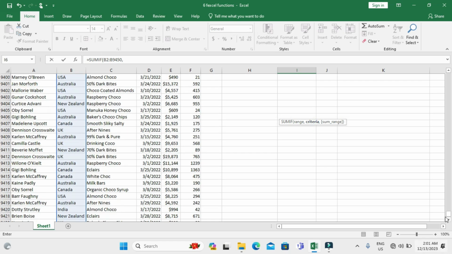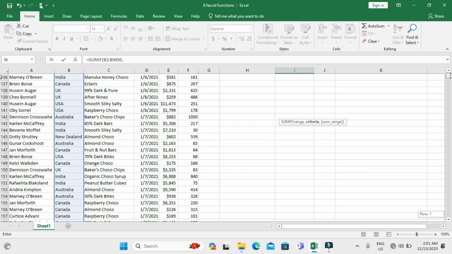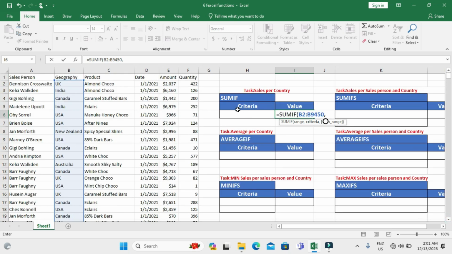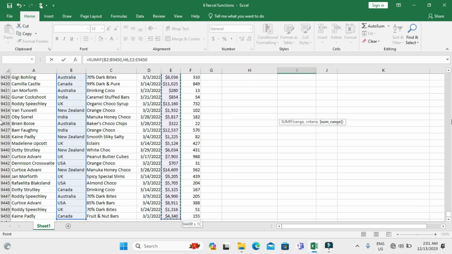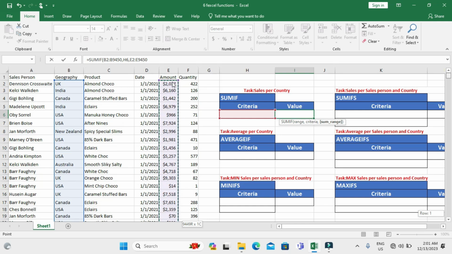Then the criteria. The criteria is based on a country that we select. So the criteria will be under this criteria. I'll click in this cell after the comma, then followed by another comma, and the last parameter is the sum range. The sum range will be the amount. So I'll click on the first amount, Shift Control once again, then down arrow. What Shift Control down arrow does is it selects all the records below the amount column. Then I'll close the bracket and hit the enter key on the keyboard.